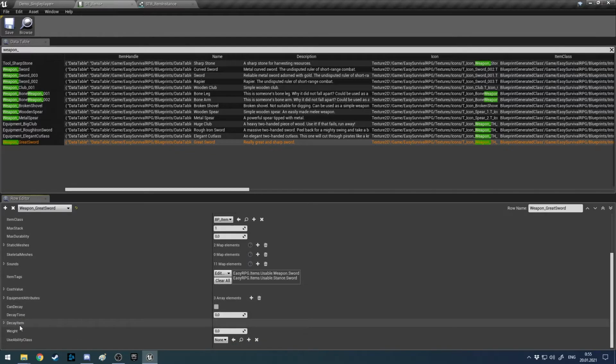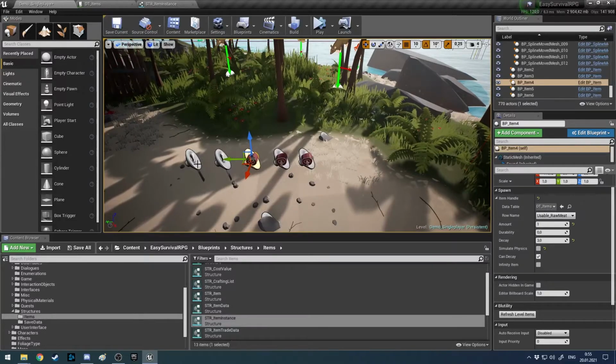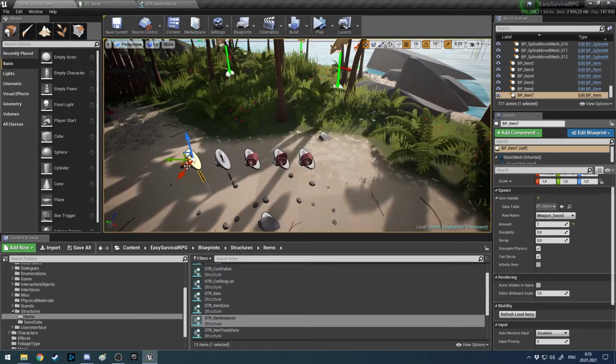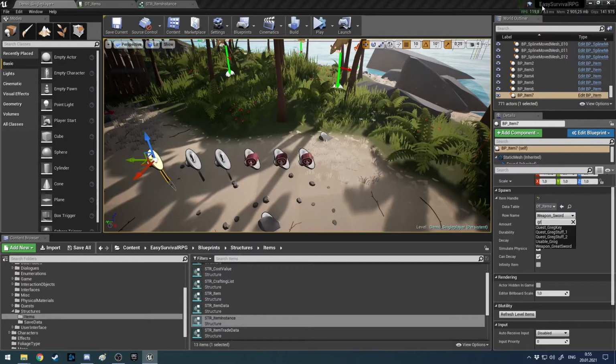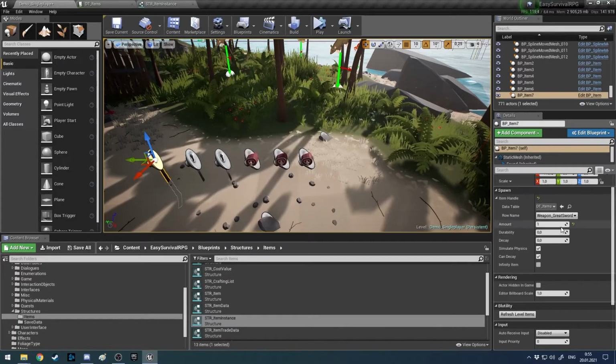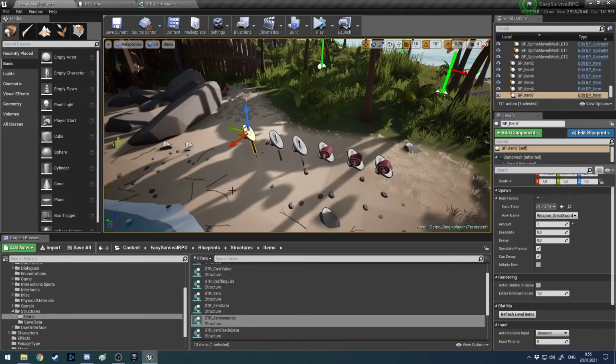Next, you don't need to configure the decay settings for the sword. And last, you need to set the weight of the item. It will be 10, for example. Don't need to set the item ability. Go to the level viewport. Let's check out the great sword in action. Copying a common sword. Selecting the great sword from the list.